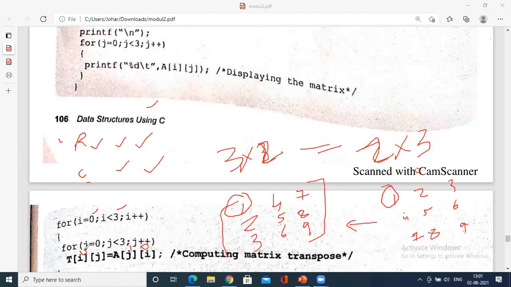And what is T of 0, 1? See here, very simple. What is T of 0, 1? T of 0, 1 is this, no? How do you take T of 0, 1? You take it from A of 1, 0. What is A of 1, 0? A of 1, 0 is this. First row, first column. See how it is being traced? I have written here.